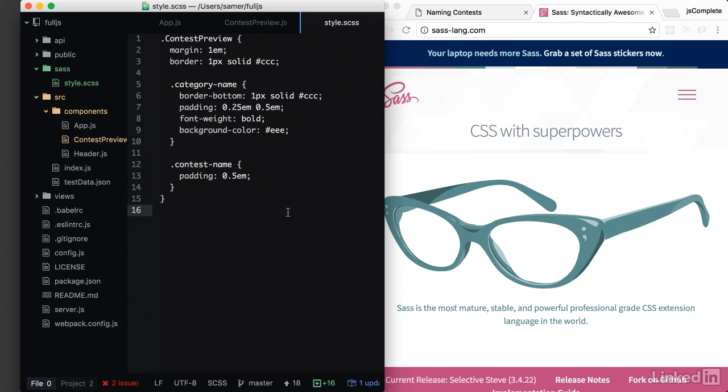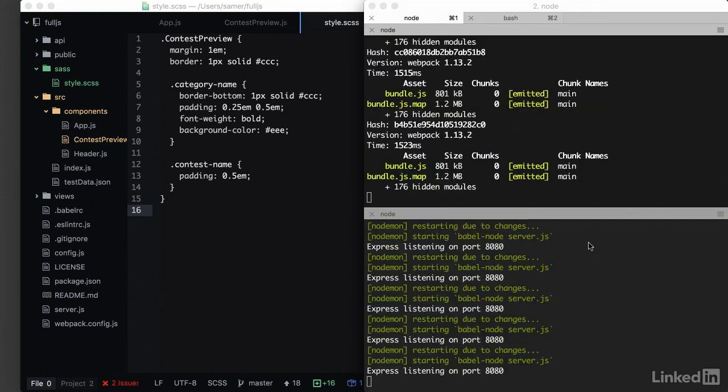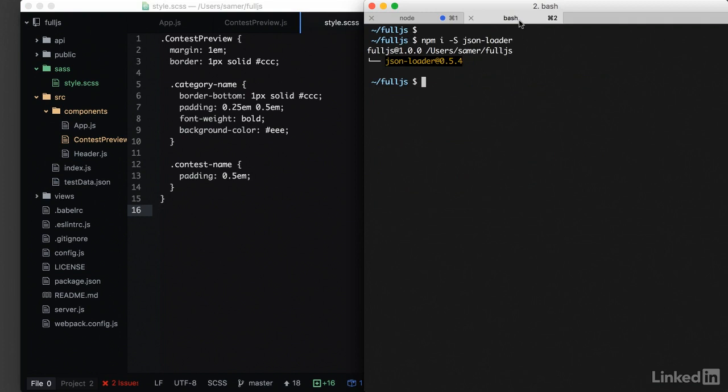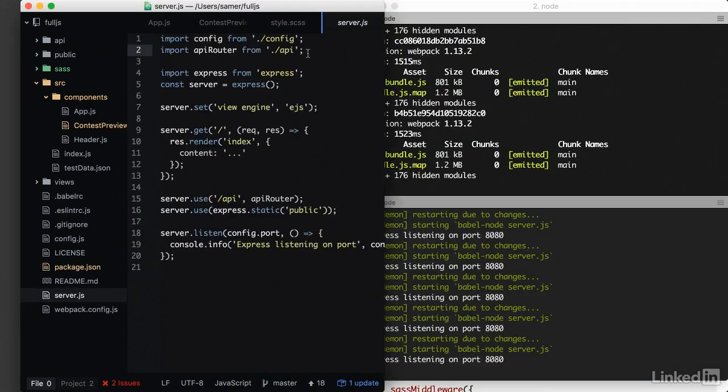we can have Node translate this Sass into CSS directly, and this way is a little bit better because we get to use it directly on server load. So there is a Node Sass middleware that we can use to make this work in Node. All we need to do is npm install it, node-sass-middleware. And once we have it, we can go into server.js to use it.